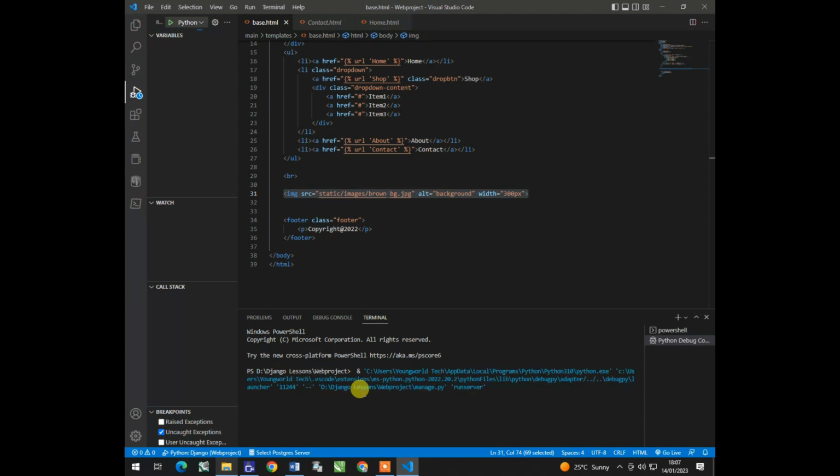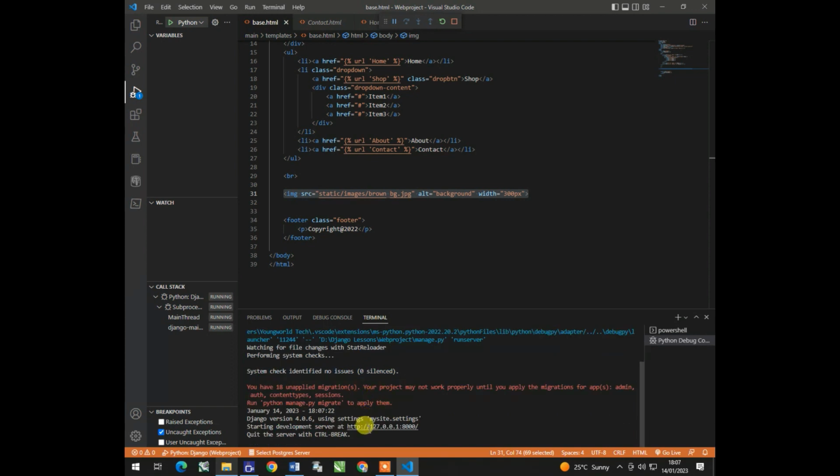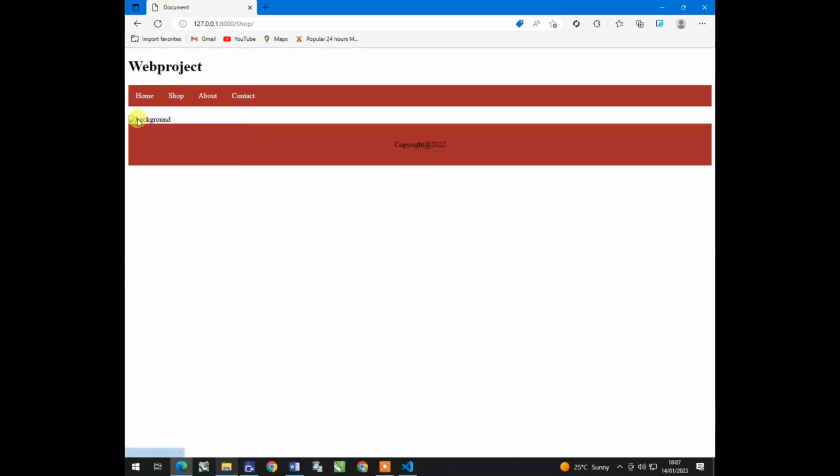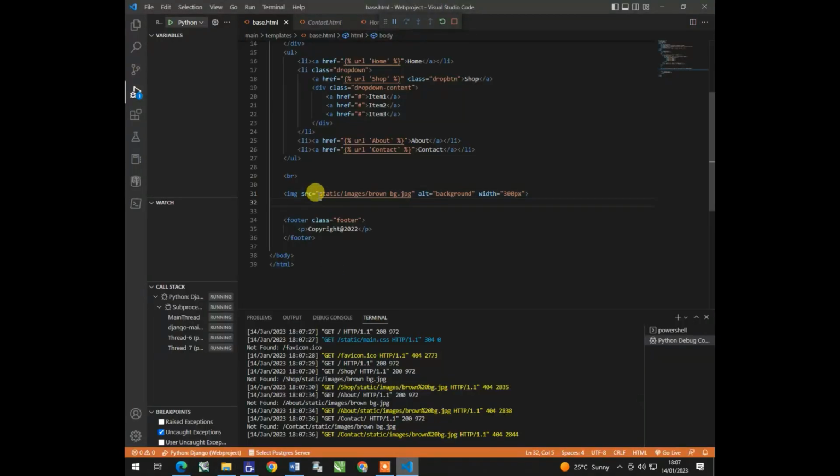As it's running, you can see that it's trying to collect some code and also do some debugging so that it can come out. Now it's already there. Follow this link as usual, and this takes you to your browser. Now this is how the image appeared. When you check the pages shop, about, contact, you are going to notice that the image does not appear. This is because there's something that we are supposed to change here.